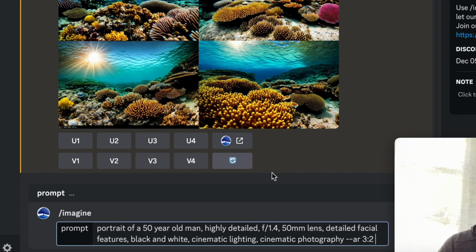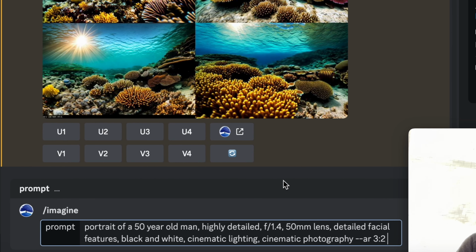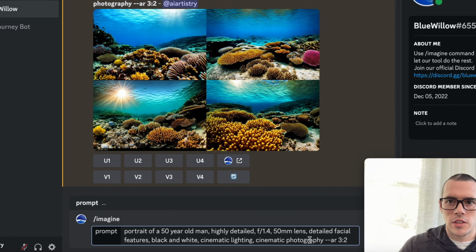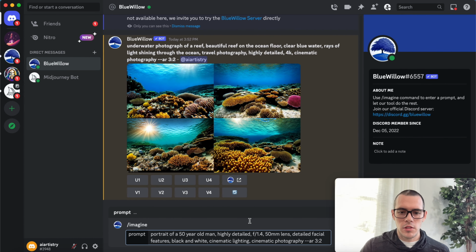So here I have a portrait of a 50-year-old man, highly detailed f/1.4, 50mm lens, detailed facial features, black and white, cinematic lighting, and cinematic photography. And I really like this cinematic photography one here. It has gotten me some really great results, so definitely check that out.